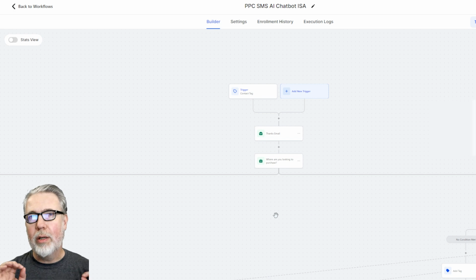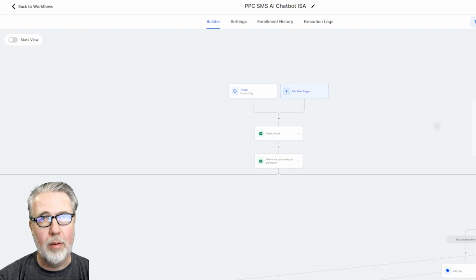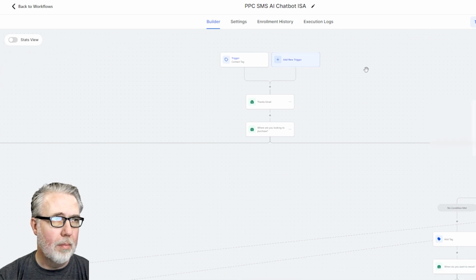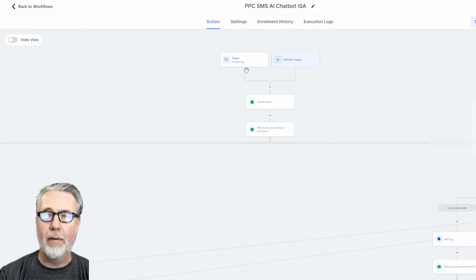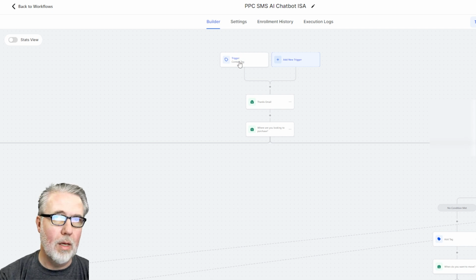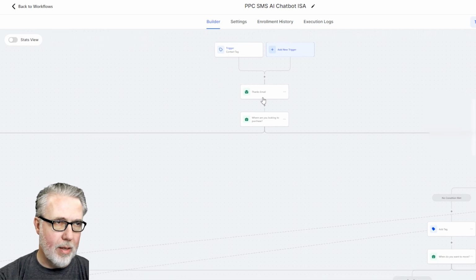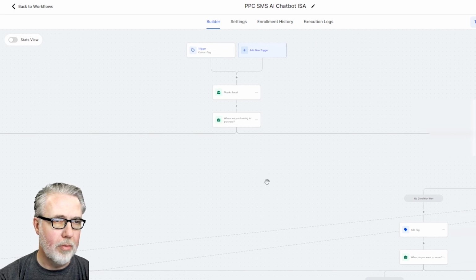But basically, really cool thing is you can customize it for any client. So this is my SMS AI chatbot, and basically what happens is the client comes in on an ad, they get flagged as a buyer lead. So this is what this trigger does. It sends the email and then asks them the first question. So this is all how this chatbot works.